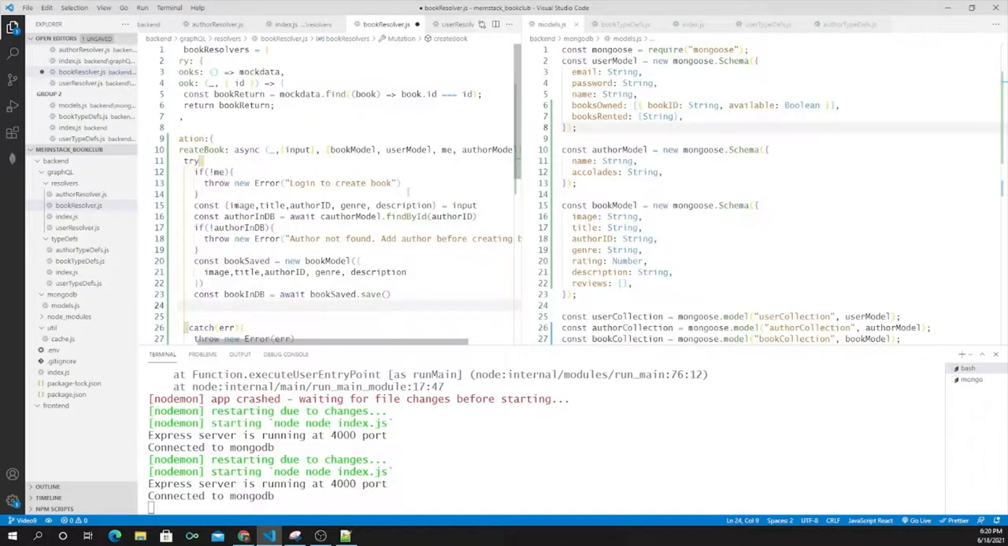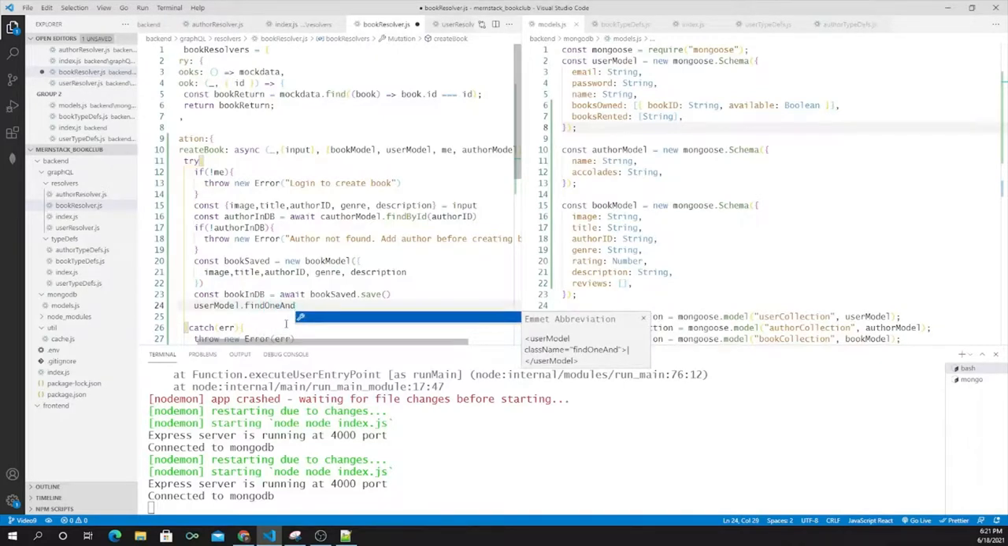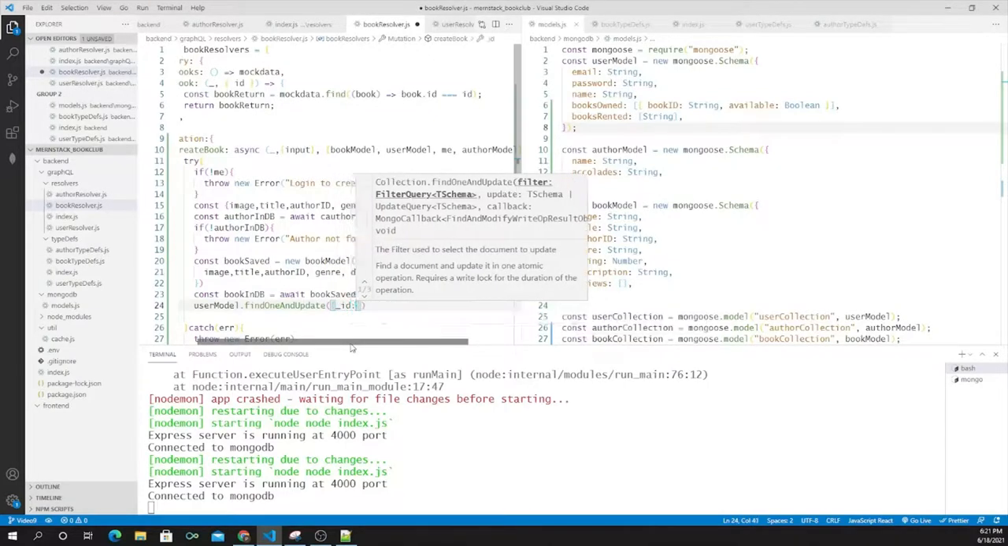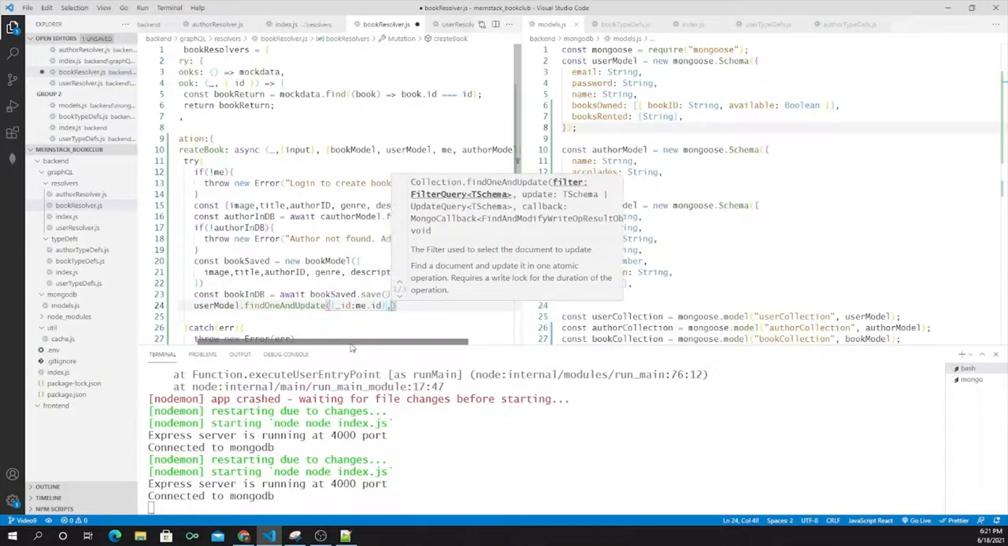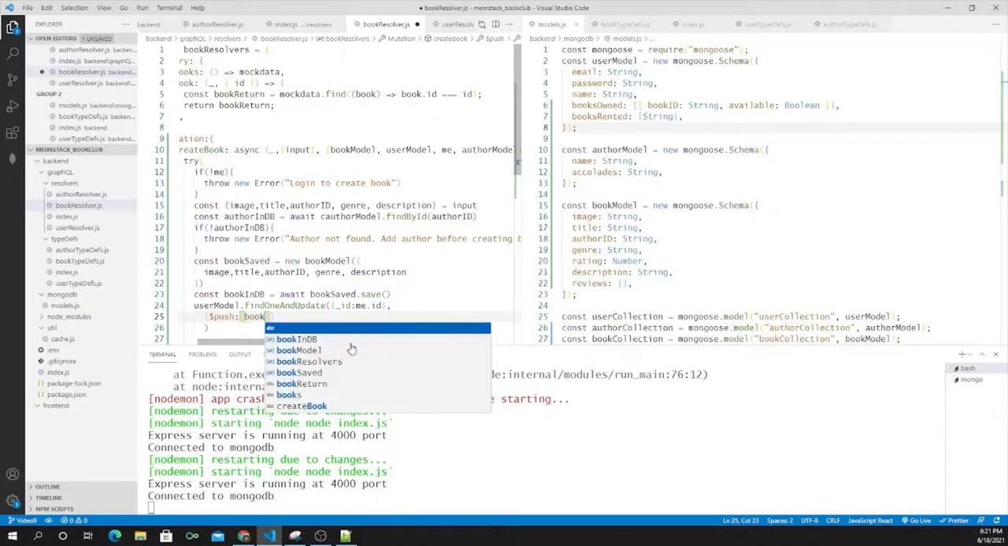Next, in the resolver, we need to get access to the user model. User model dot find one and update. What are we going to find by? What is the filter criteria? The filter criteria is underscore id is equal to me dot id. Then let's define the second object. This is the push. We need to update an array, so we'll use the push operator. What we need to push, and where we need to push? We need to push it to books owned.